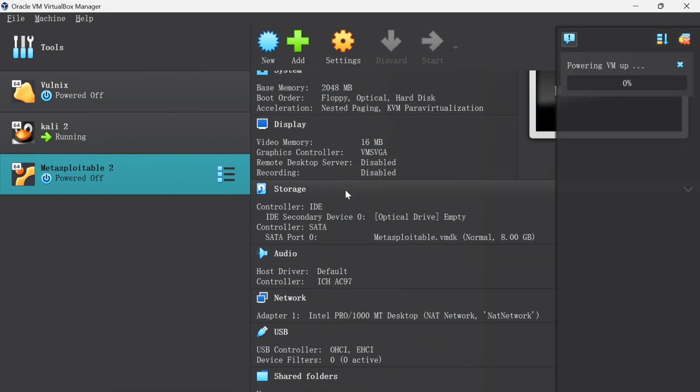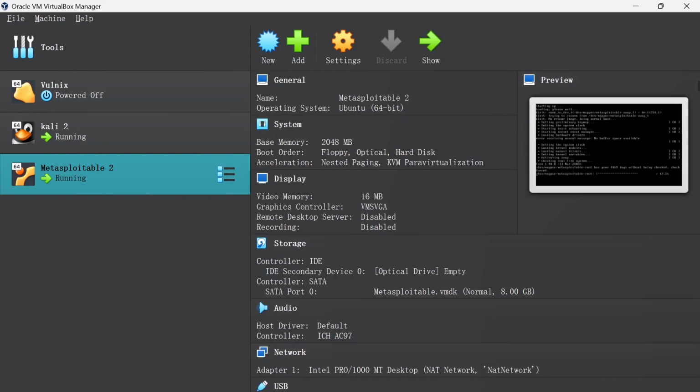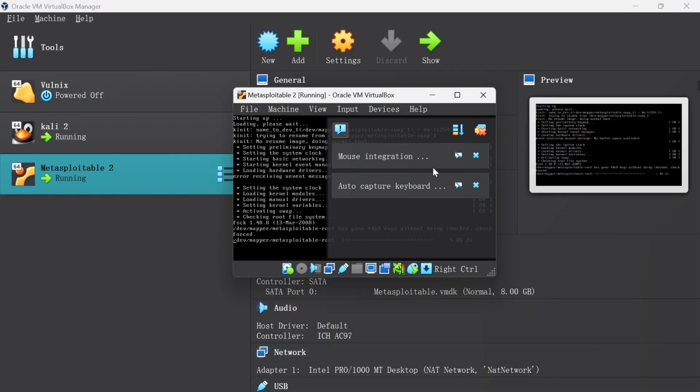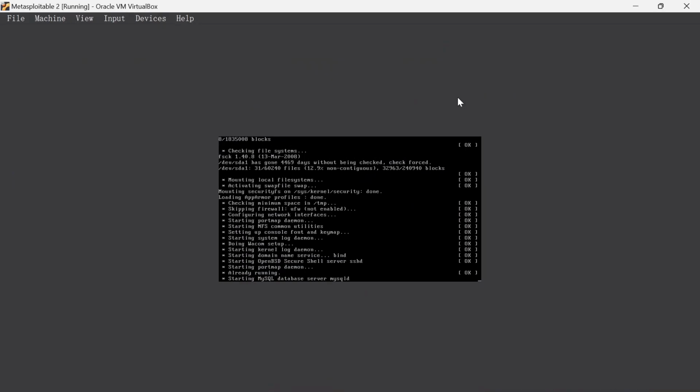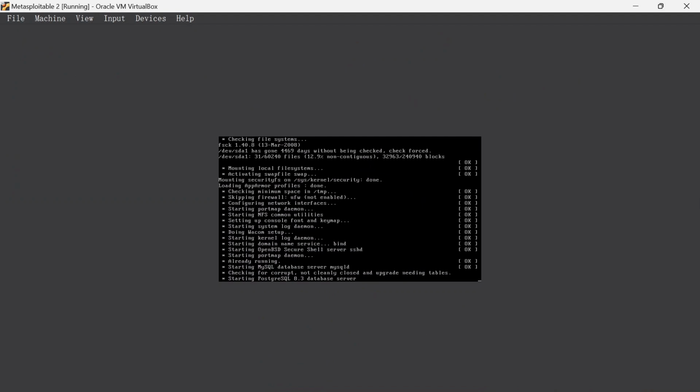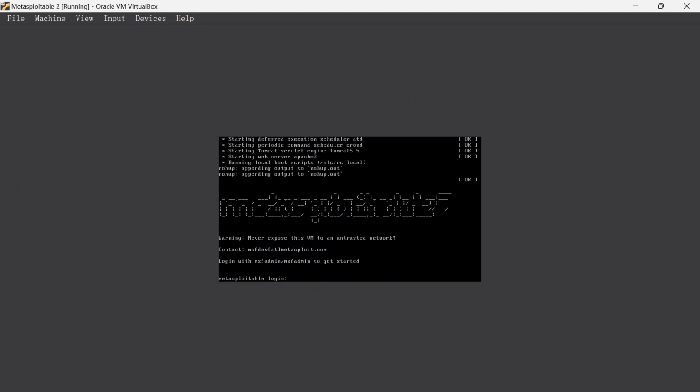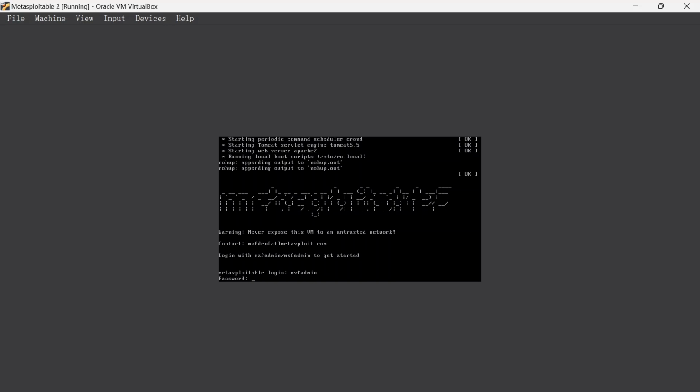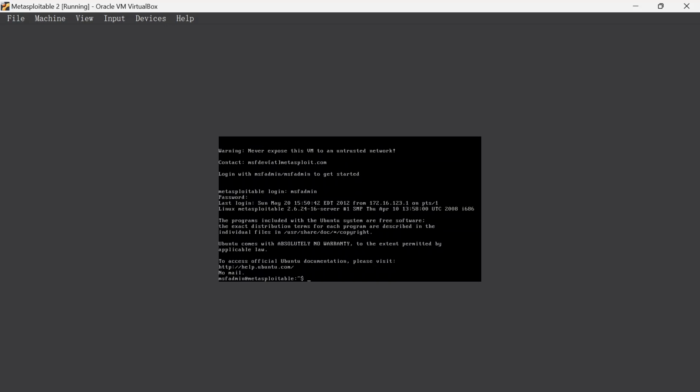Once you hit start, it's going to power up and start installing Metasploitable. Let's wait a couple of seconds or minutes and see. Okay, it's running now. I'll enlarge this so you can see it. Perfect, it's done. Now we need to log in, and as you can see, it says login with msfadmin as the username. Hit enter. It will ask you for a password. Just type the same thing, msfadmin. Hit enter and we're in.